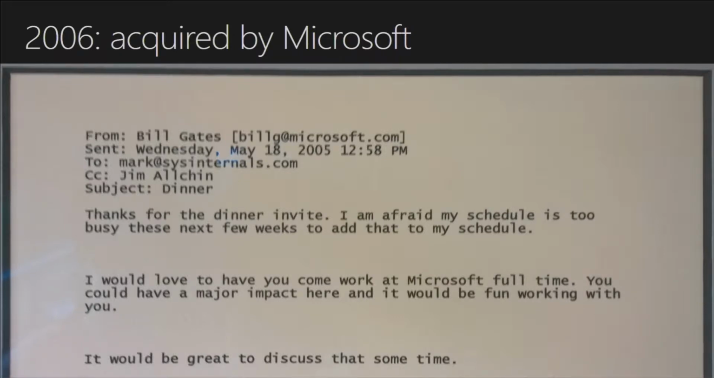There was another major change to the Sysinternals tools at this time, though. They were acquired by Microsoft, and I've already mentioned their lawyers, right? We employ a lot of lawyers.